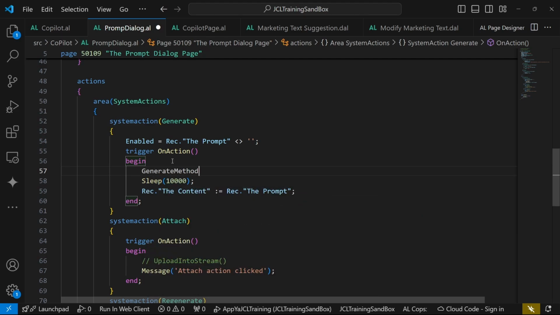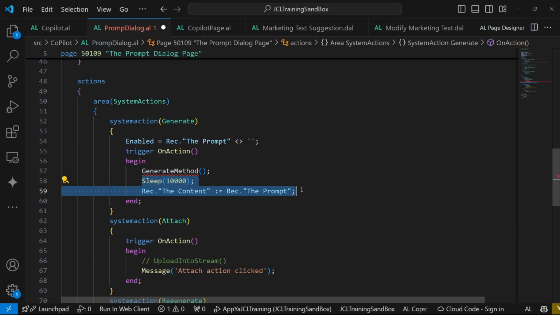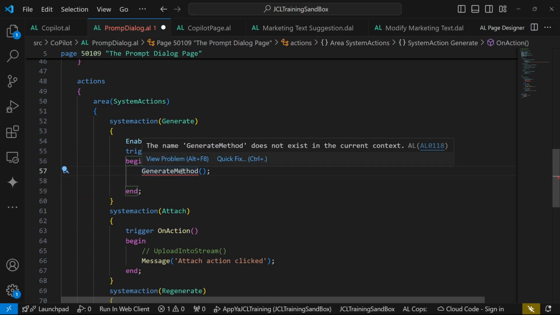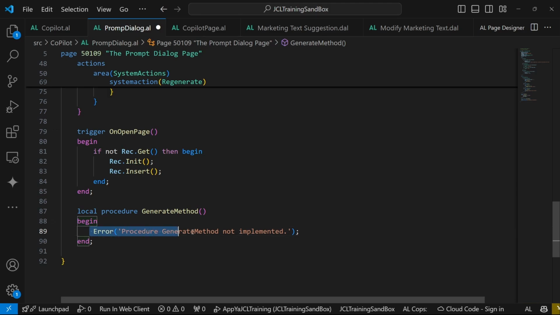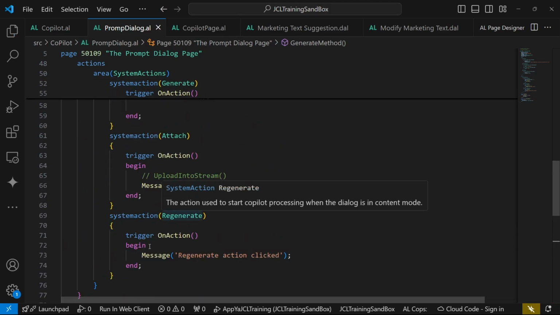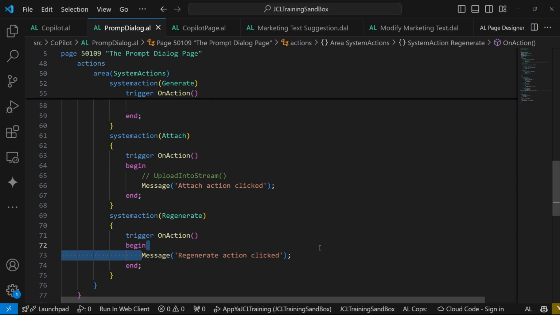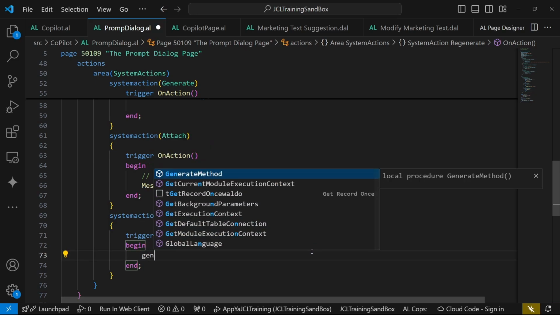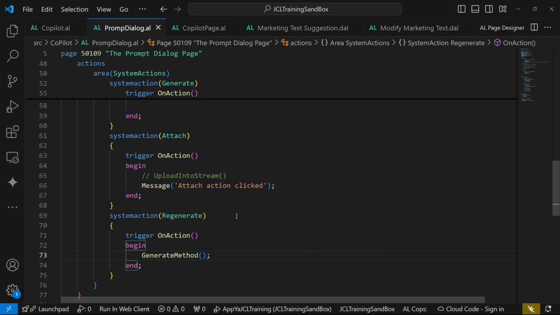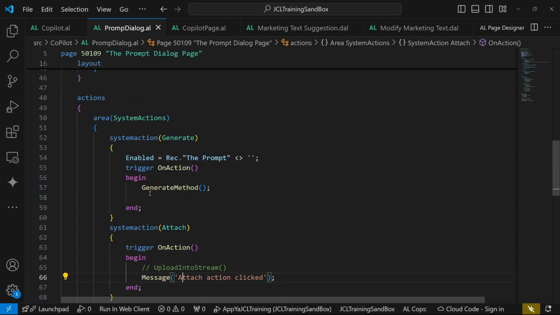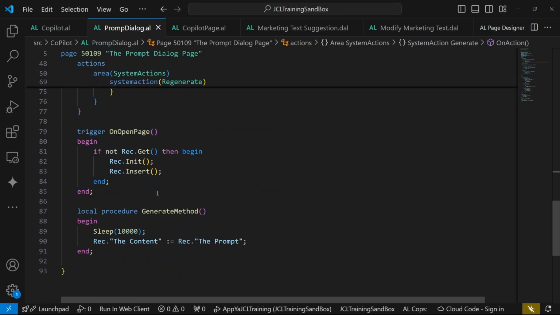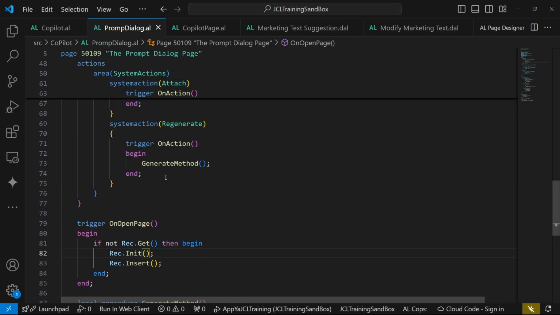Generate method. We can basically set it to a method to make it more beautiful, and we create a procedure that will be sort of just repeated on regenerate. Just say generate, which will do the same, and then the attach and all that. Yeah, and then we're done. It's just as simple as that.